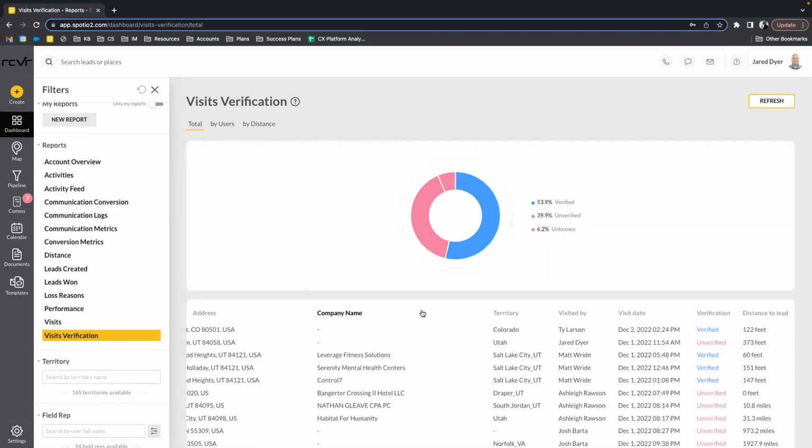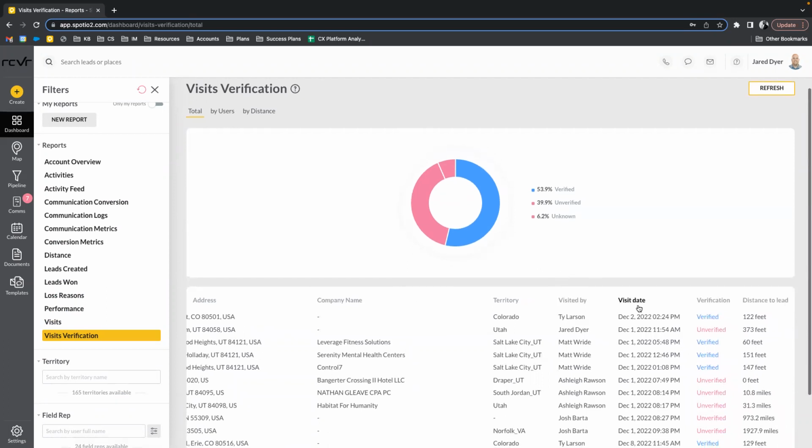Here we can see the number of visits that were logged. Ty logged one, and he was 122 feet away. His device was 122 feet away from the address of this lead whenever he logged that visit in Spotio in the mobile app. And you'll know it's always in the mobile app. They're completing these activities. You can't actually log a visit on the web app, so there's not really a way around that.